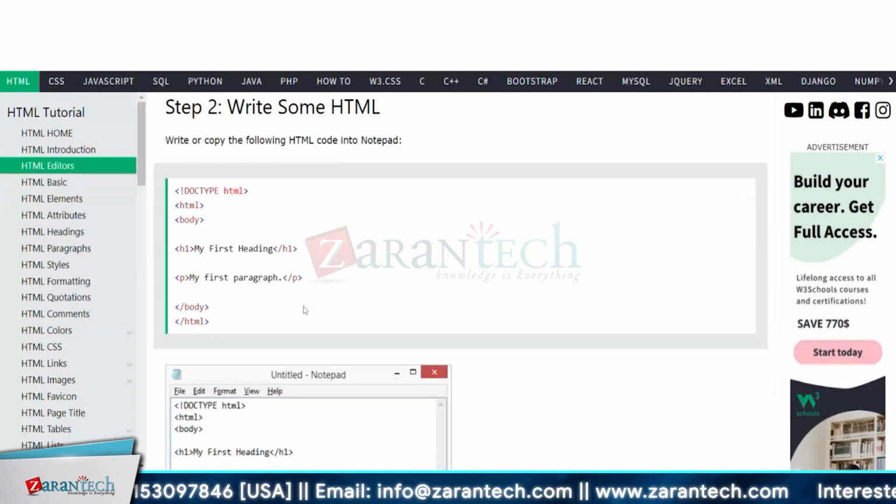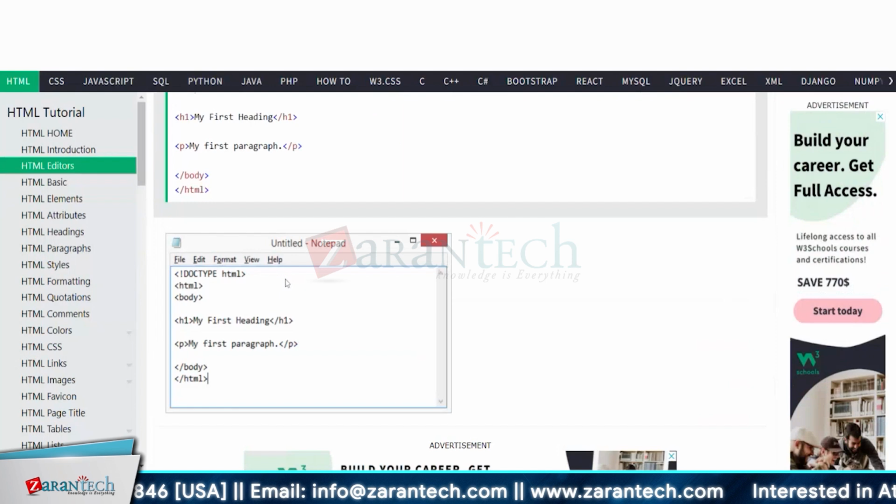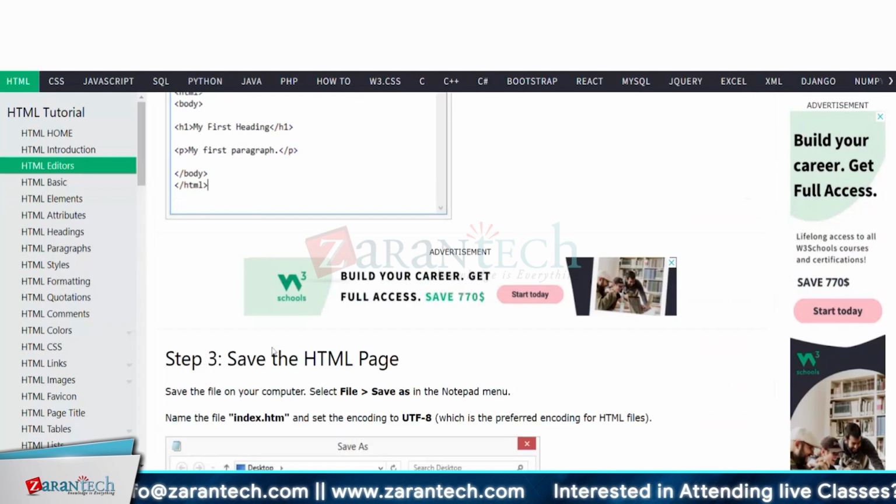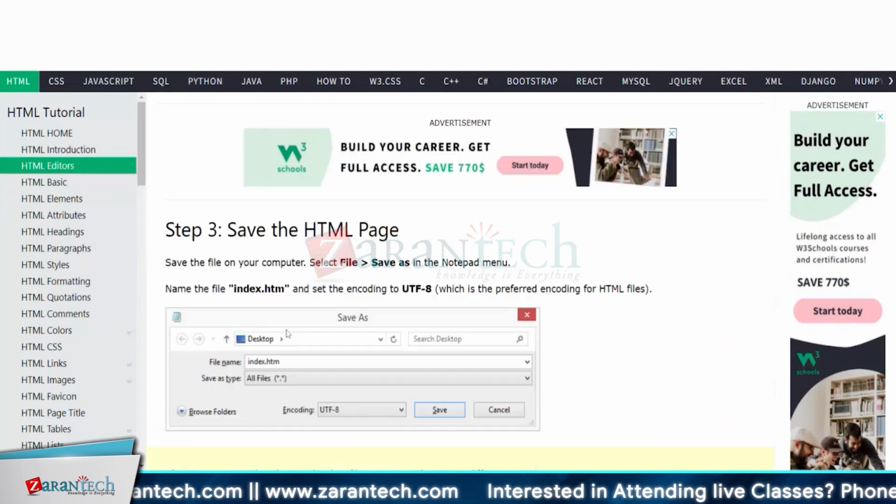Like this, you can see Notepad: doctype HTML, HTML, body. Save this file as index.html. HTML is nothing but Hypertext Markup Language, or you can put .htm as well. Put the save type as all files, such that the index.html file is there.